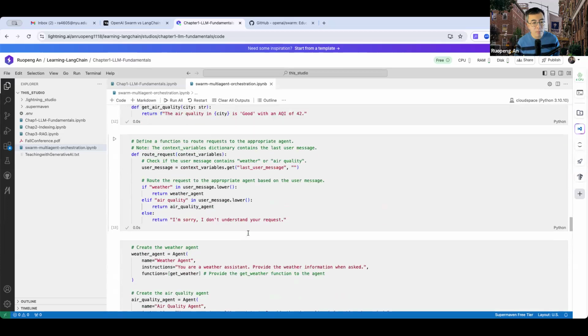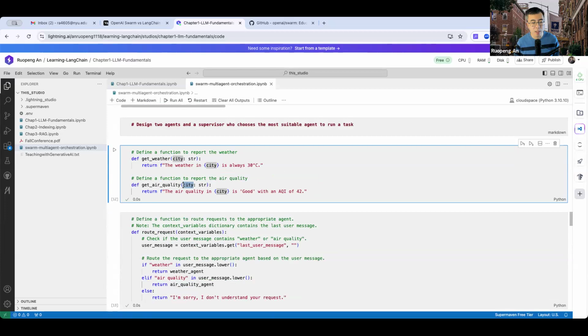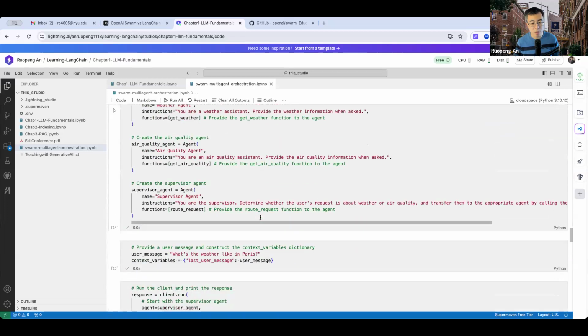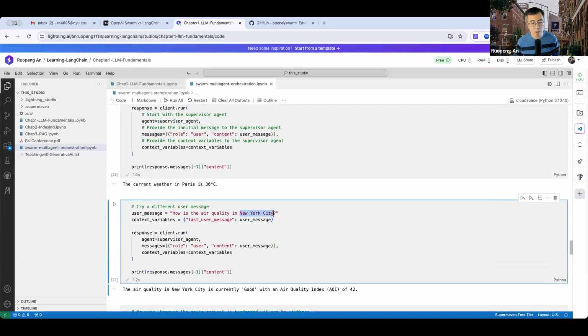Okay. So that is pretty neat because it called this function. It is interesting that the city is automatically picked up by the agent. Although we do not hard code the city, the large language model understands that the input for this get air quality function is called city, and basically extracts the city, this time New York City, from the user request, the user message.